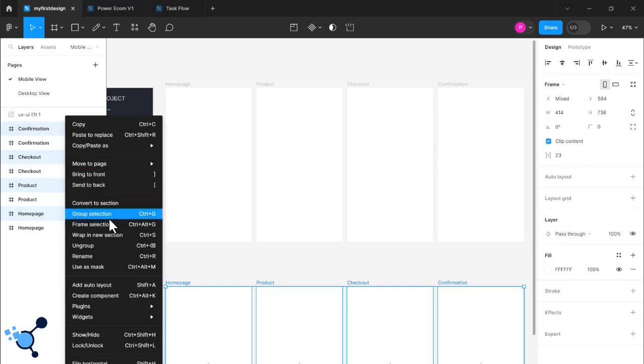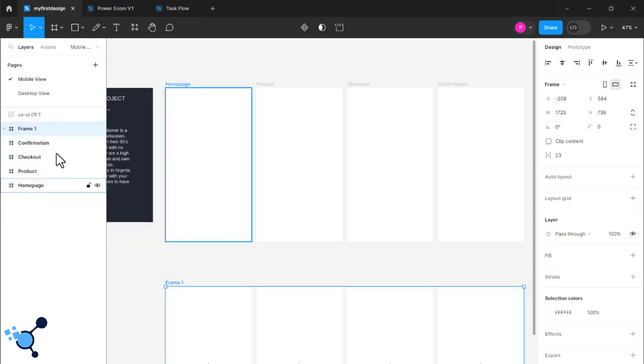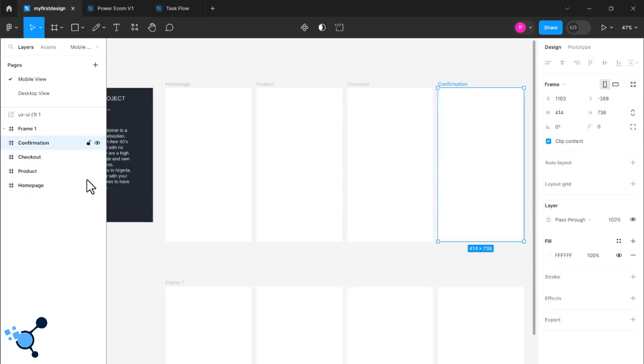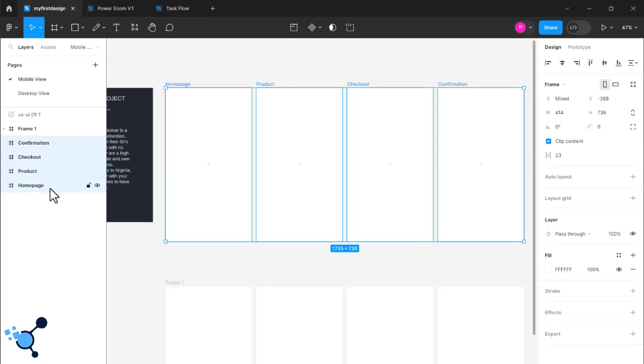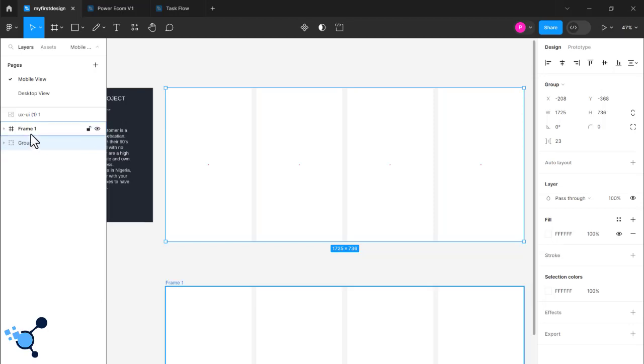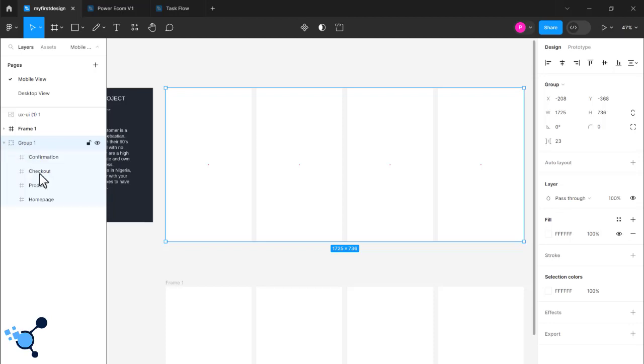So now I can group the selection so that they all exist in one frame. When I click on one, I use my control key, just like you're selecting, and click on the other one, right click on it, and click on group selection. So it groups the selection, and it means it exists in a group, right?